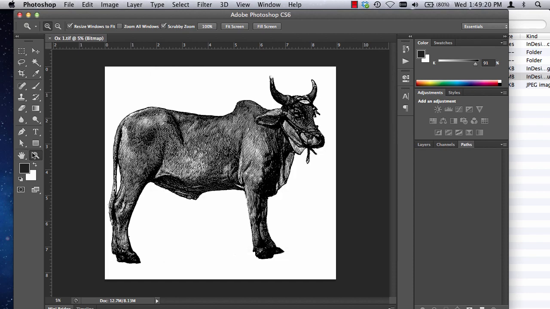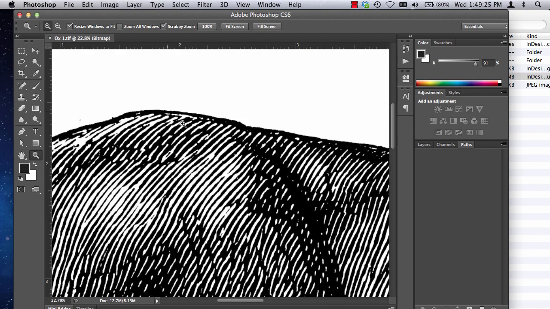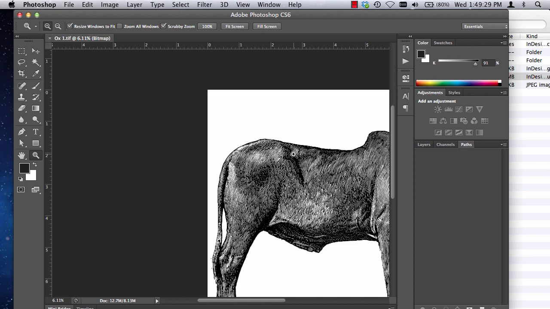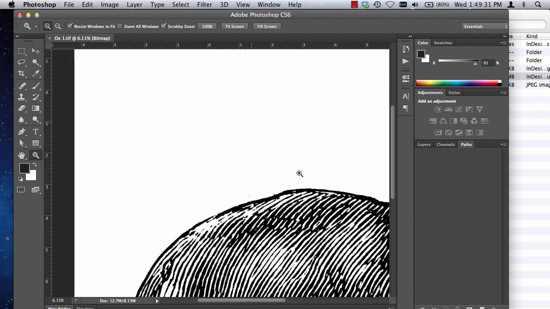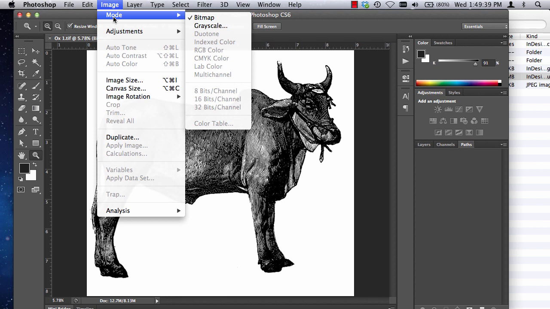When I zoom in, I should not be able to see pixelization unless I'm zoomed way in. If you zoom in and you're seeing pixelization, that means it started out at too low a resolution. You may have to get something higher. Now, what does being bitmapped mean? If you go to Image, Mode, you need to have this say Bitmap.